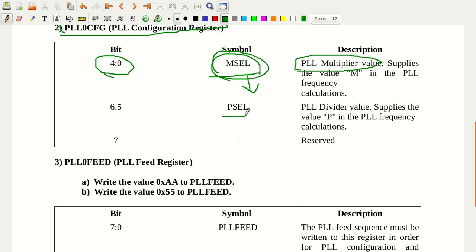And the PSEL value that we write is the PLL divider value. It supplies the value of P in the PLL frequency calculations. We will look into that PLL frequency calculation after some time. But what you have to remember is, MSEL supplies the M value in the PLL frequency calculations, and PSEL supplies the P value in the PLL frequency calculations.